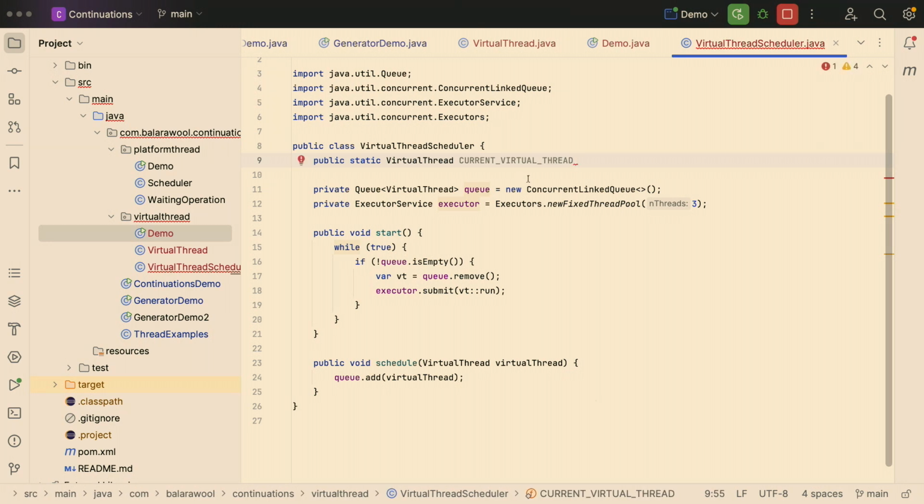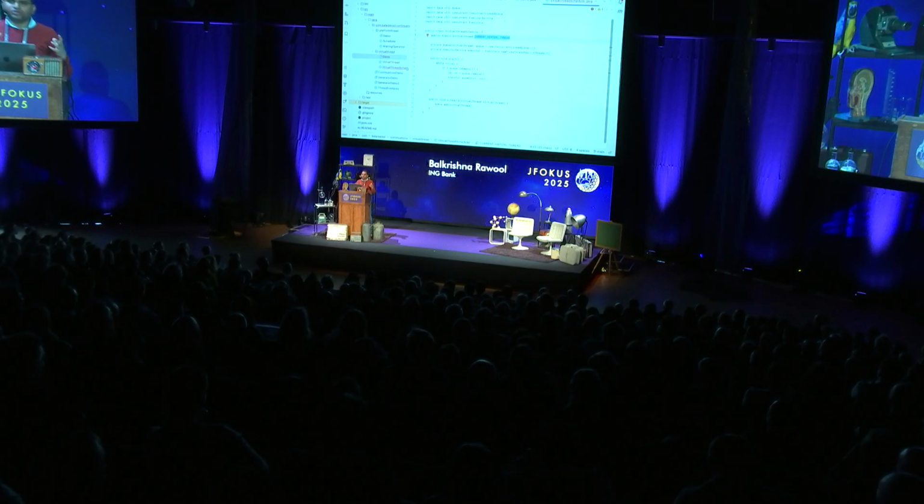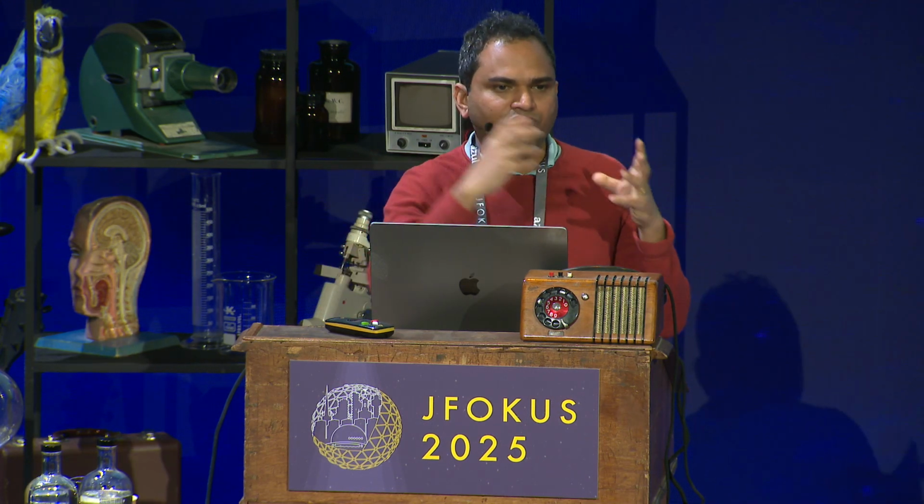Now, I have a question, because there's not going to be one virtual thread. There will be multiple virtual threads. In fact, there will be one virtual thread for each platform thread. Each platform thread would be executing its own virtual thread. So the question is, what would be the type of this variable? Because this variable would have different values for each platform thread.